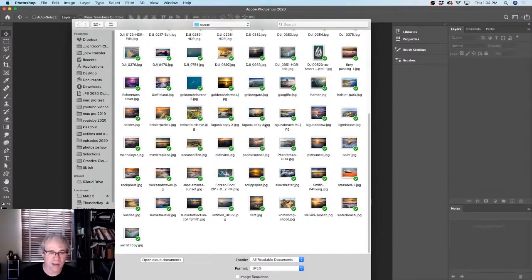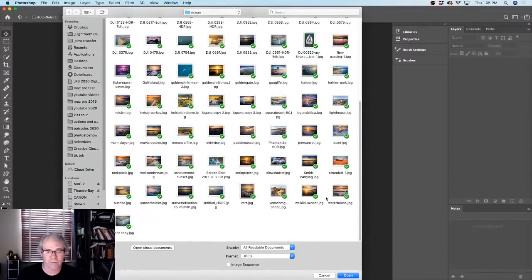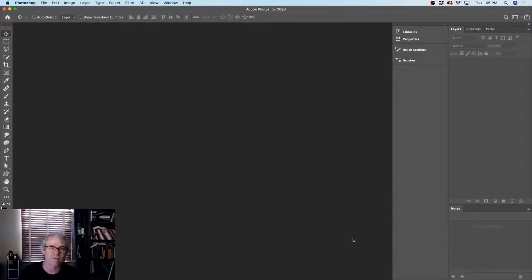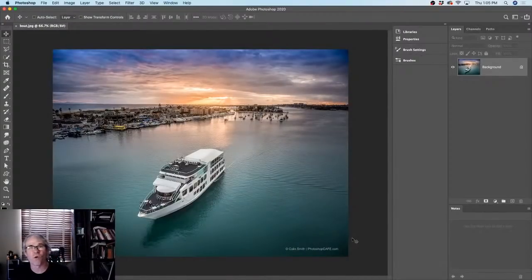These are some of my aerial photos, by the way. So don't worry if I'm using aerial photos or whatever photos I'm using. These work on any photos. But the nice thing about a LUT, first of all, let me explain what a LUT is. A LUT stands for Lookup Table.